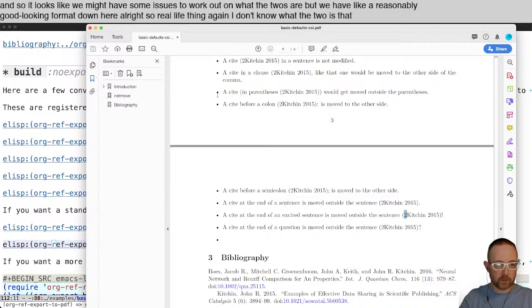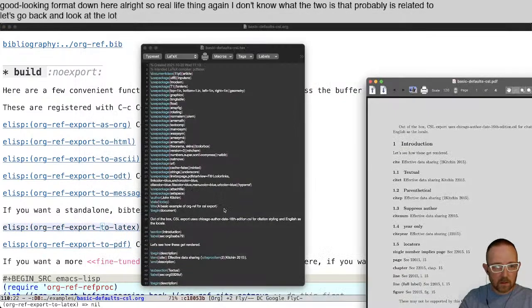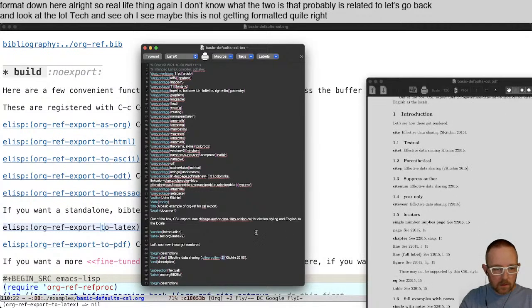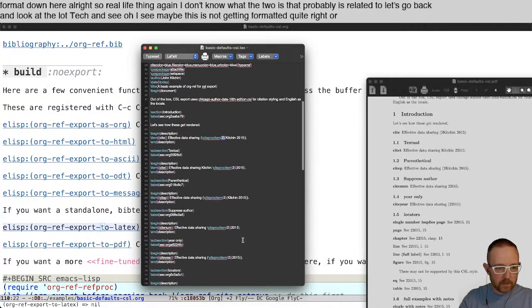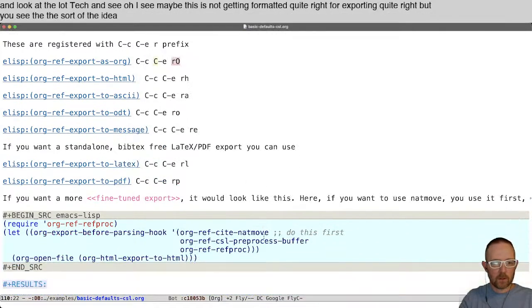That probably is related to, let's go back and look at the LaTeX and see. Oh, I see. Maybe this is not getting formatted quite right, or exported quite right. But you see the idea. All right, there is some fine tuning that you can do.